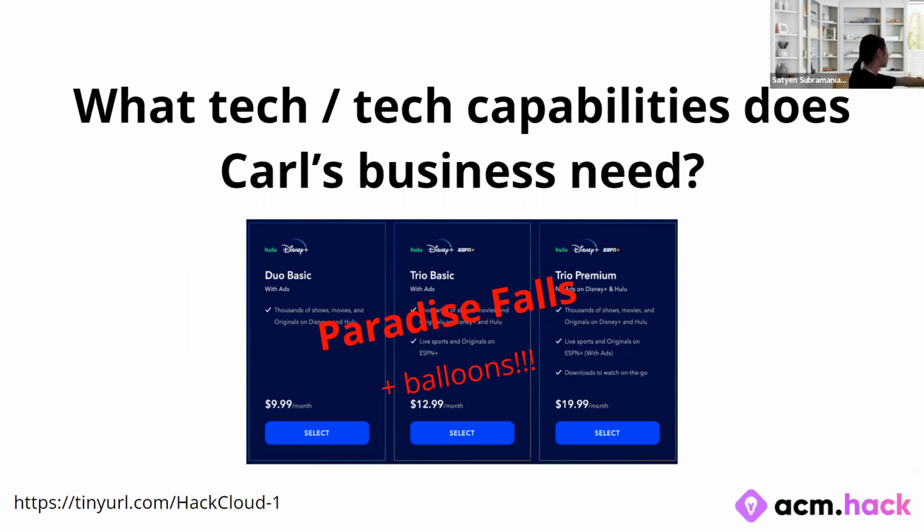Yes. We need user authentication. So that means we need to track who's accessing our site, and that leads into storage. We need to store information about our users. Anyone else? Come on. Throw out ideas.